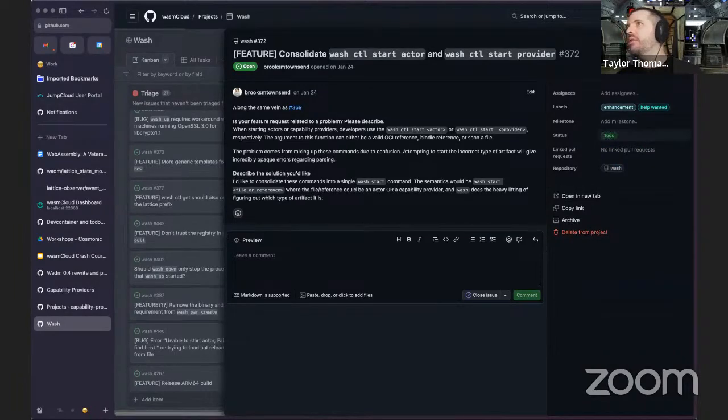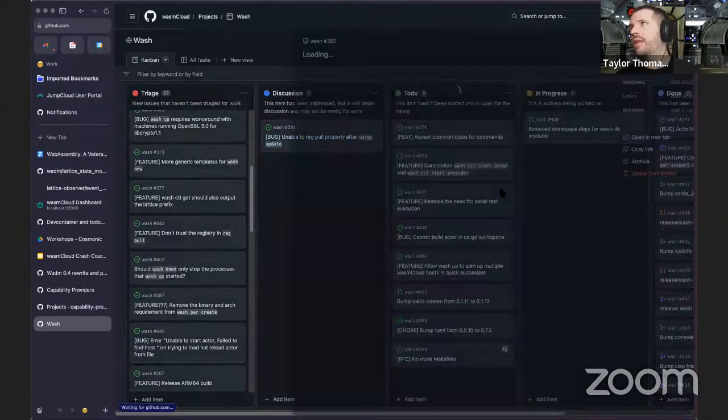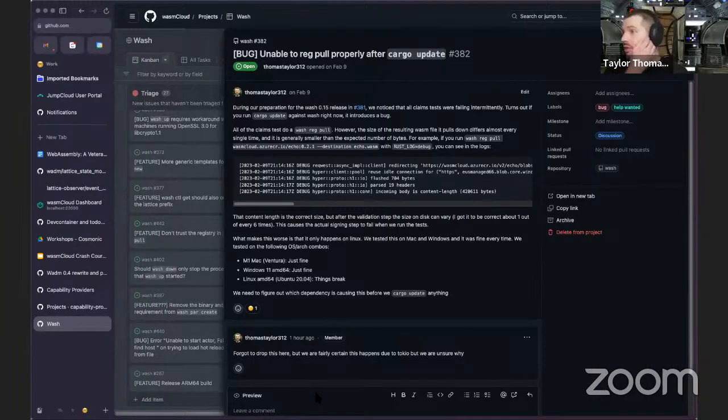Now, let me show you one that I was working on this morning with Brooks, about one that might require more discussion or isn't fully scoped. This is where we discovered a weird bug. Turns out it's Tokio. We have no idea why it's causing the WebAssembly modules to pull incorrect sizes. This isn't well scoped. Someone couldn't come in looking to get involved with wash, so we said this is still in discussion.